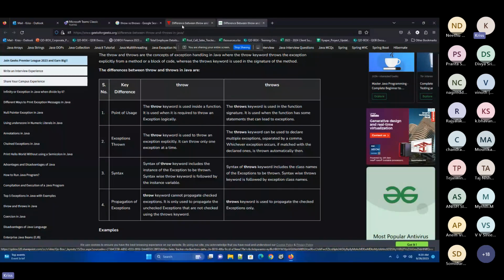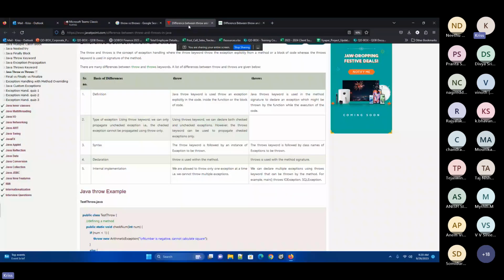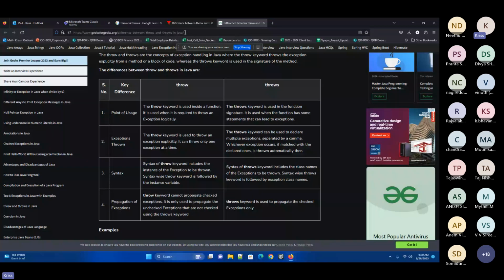You can follow either this key point or you can follow GeeksforGeeks. There you can find the differences between these two. So first of all, point of use. The point of use talks about where to use this particular thing. Now, the throw keyword will be inside a function.